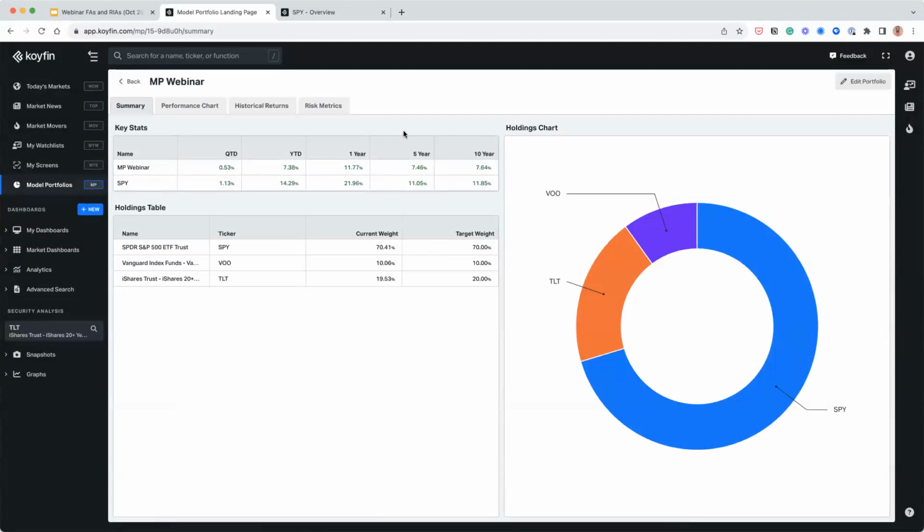And Chris, I just checked out your question. You asked if you could import a model portfolio, and we just covered that. That's how you import it via CSV.